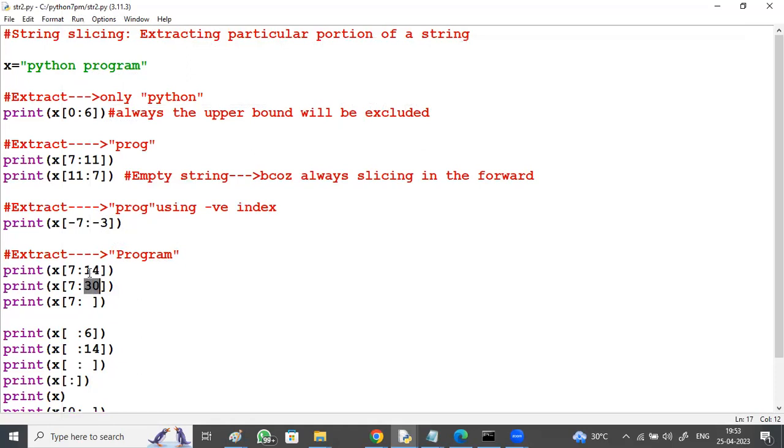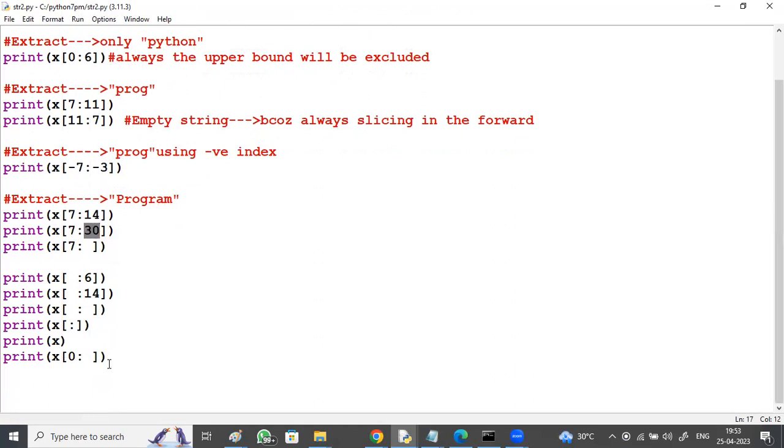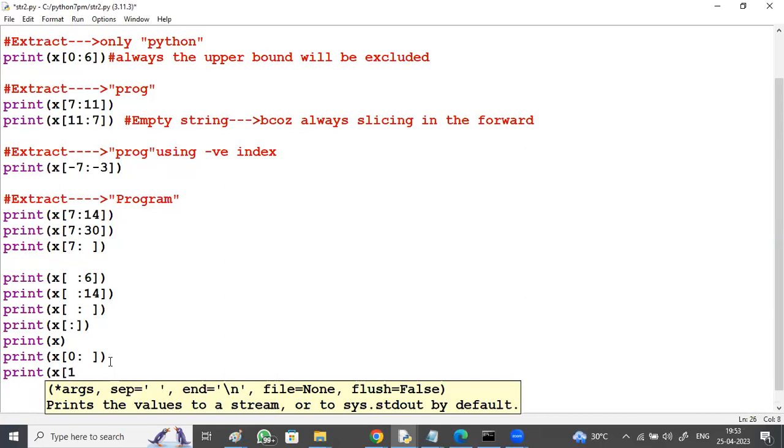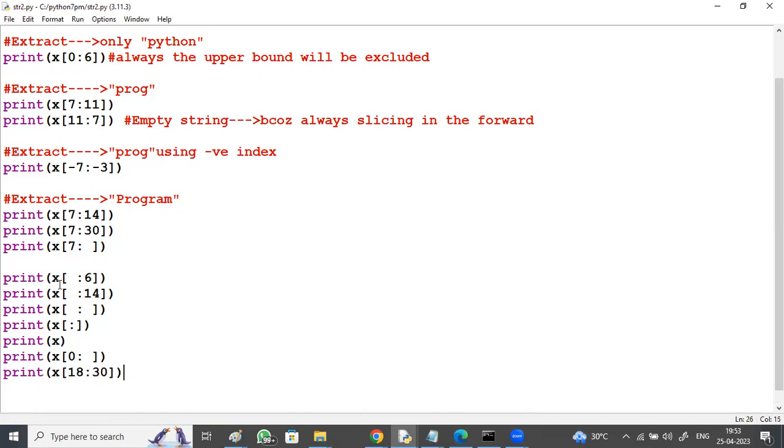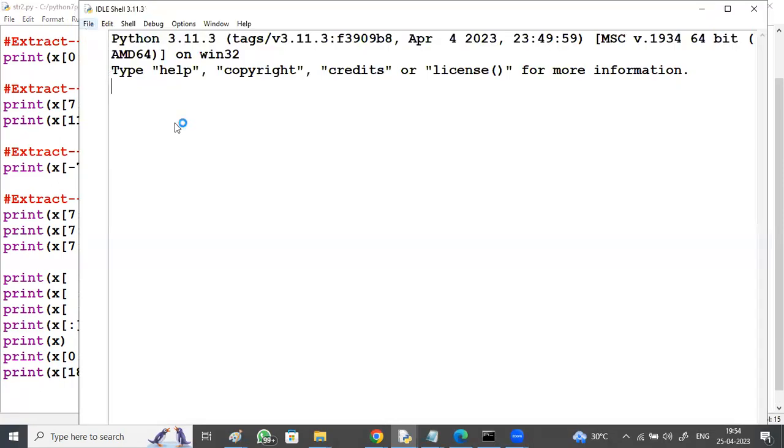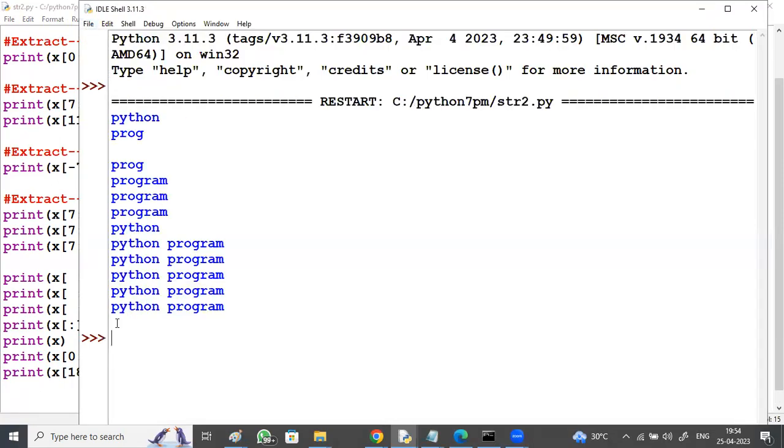If you just write 18 to 30, print x[18:30], run module. I said empty string, right? Empty string will come.